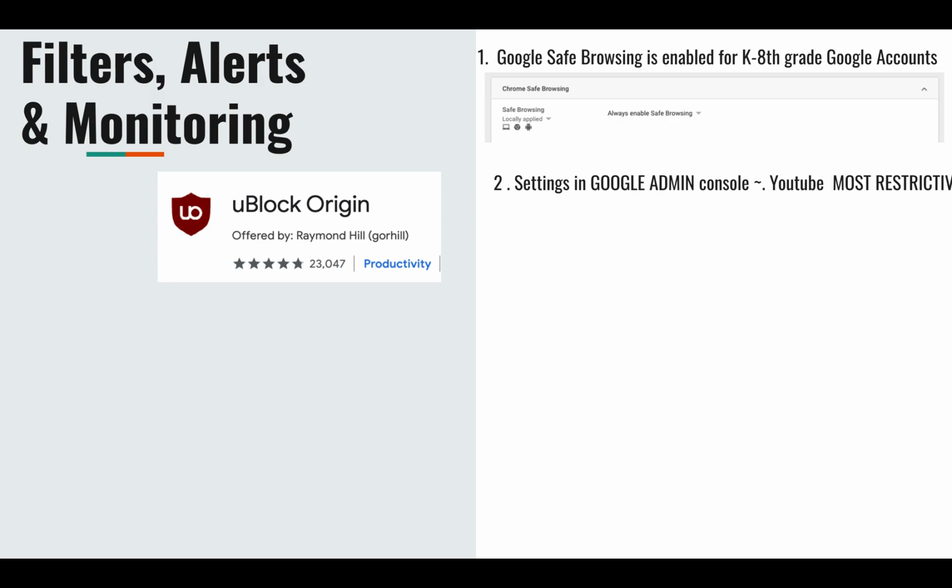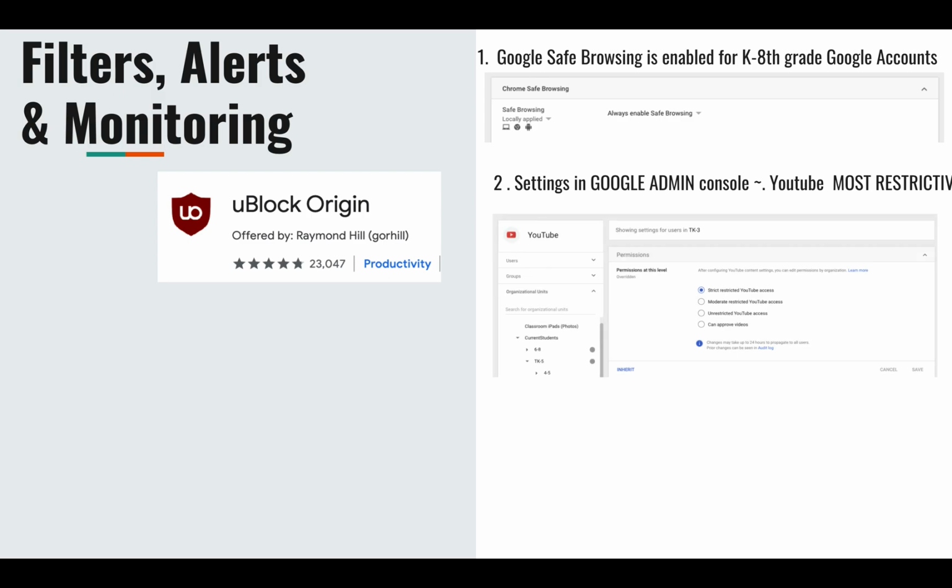In our Google Admin Console, YouTube is set up to be the most restrictive, and then a little bit less restrictive for the older students, especially with research projects, or some classes actually use YouTube educational videos. But you can see here in TK3, it's the most strict. And that, again, never goes to unrestricted because we only have 8th graders.